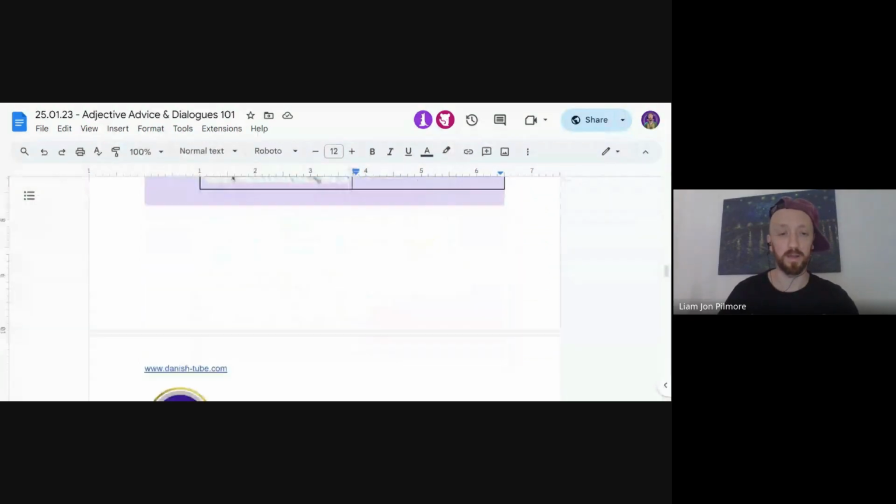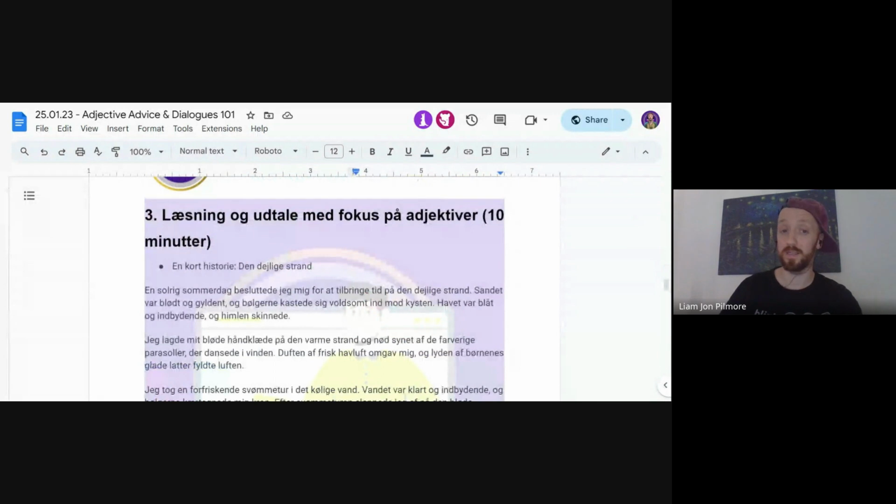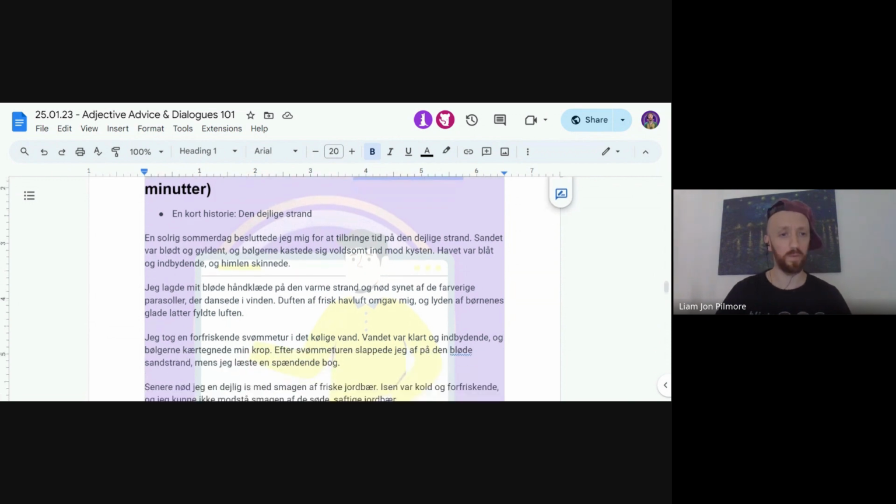Nice, okay. So vi har lidt læsning og udtale med fokus på adjektiver. So again, still focus on adjectives, but it's kind of like a short story about a beach, and we can focus a bit on pronunciation. So maybe Tanuja, du kan starte med den første del her, og lad os se, om vi kan forstå det.